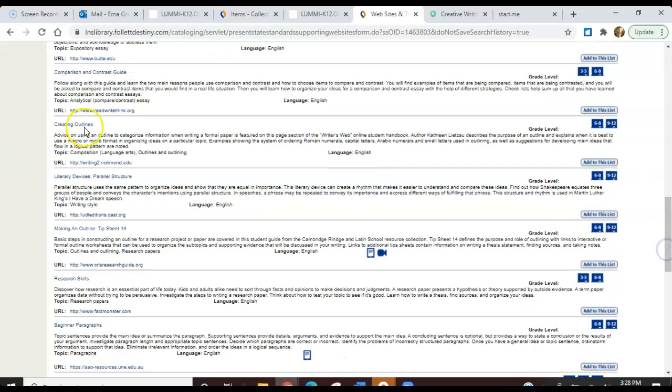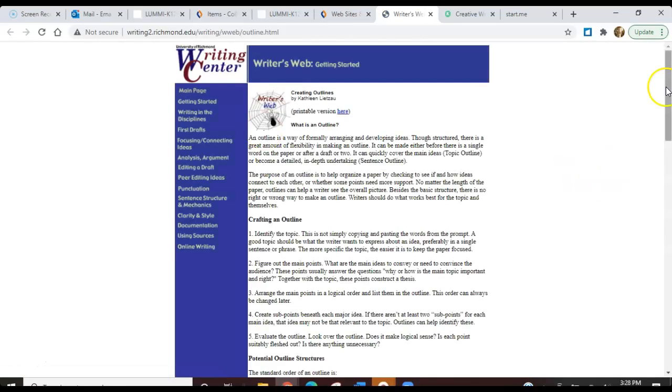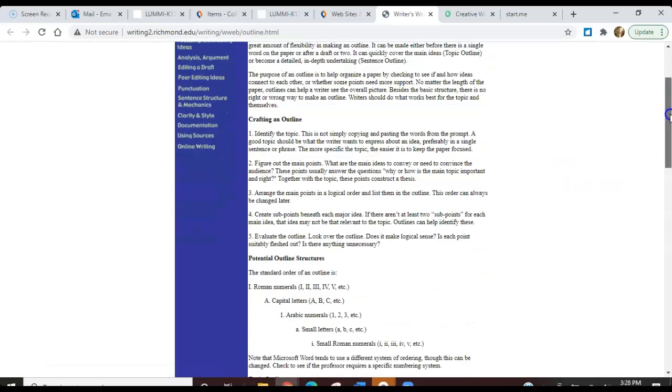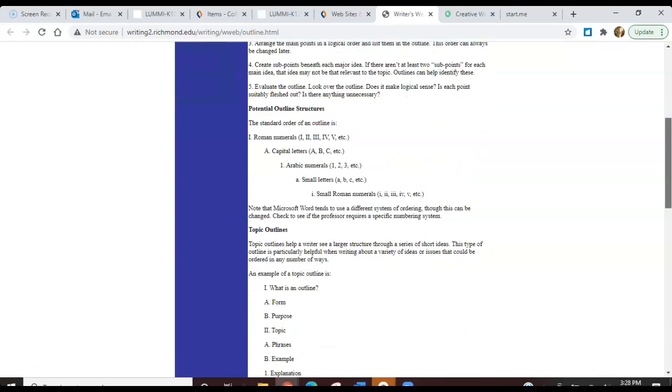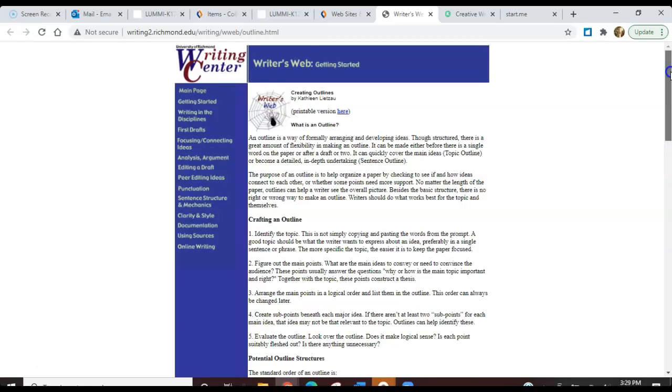There is creating outlines. That's something I always had an issue with. I always hated creating outlines because what's the point? Why not just write the paper? So there may be some information here that you could share with your students. And there's a lot of ideas of how to create an outline.